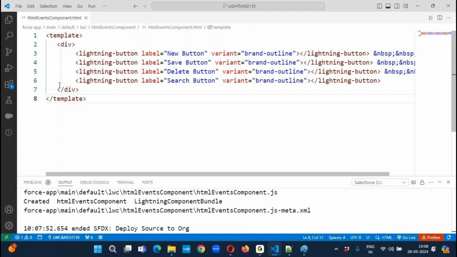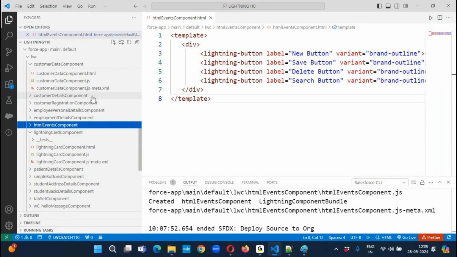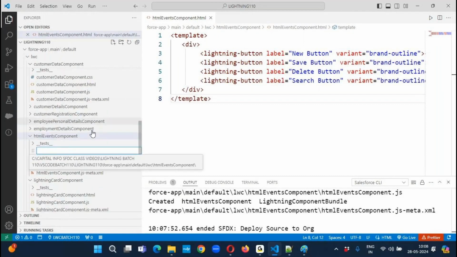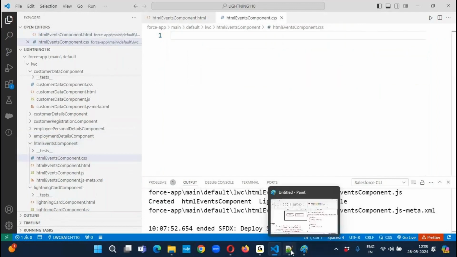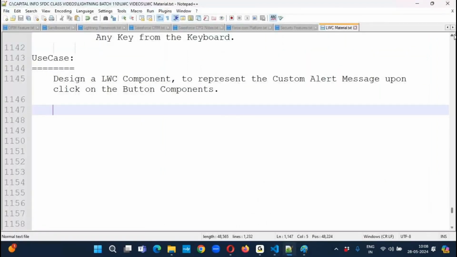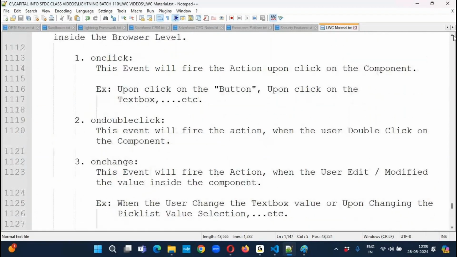Now I would like to place the custom style also, in htmlEventsComponent dot CSS. Now I would like to apply the style here. Whatever style we applied in the previous session, the same style I would like to provide here also.